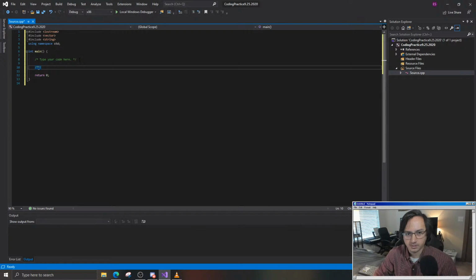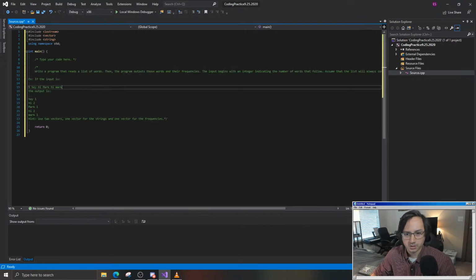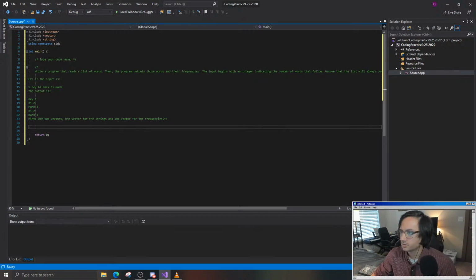So here's all the instructions, no problem. In these labs, we're using vectors, which is kind of like an array, but they've got a little bit more stuff.